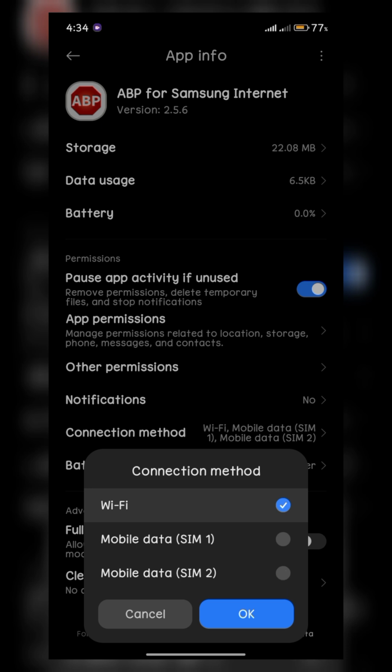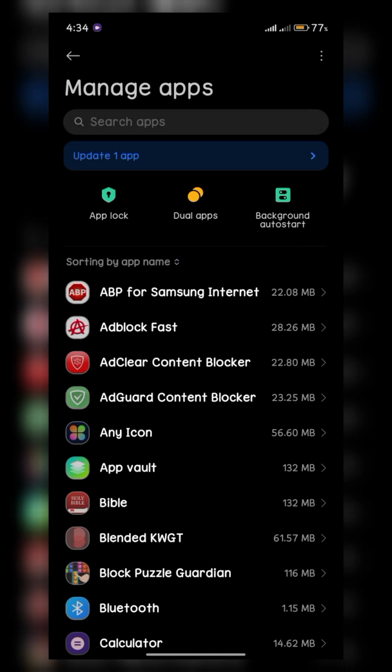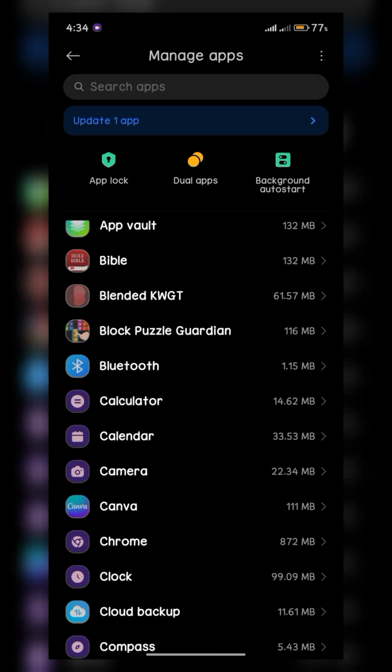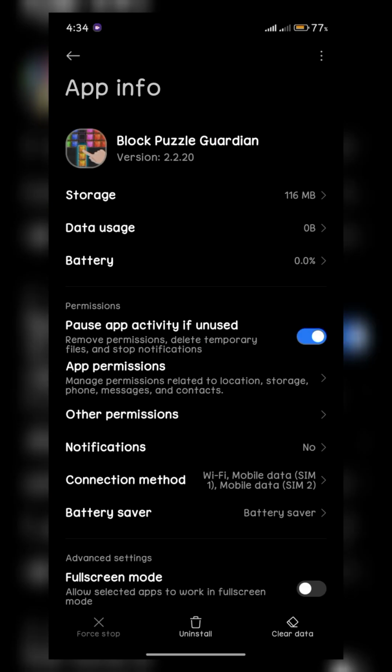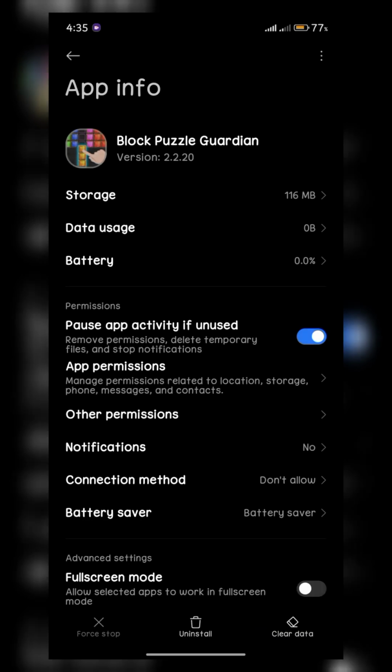Or you can just leave it on the Wi-Fi. So when you are connected to a Wi-Fi, it can have access to the internet. Or if you don't want it to have access at all, you can put it off. So you can do this for as many of your apps that you don't want to have access to the internet. Like for example, this block puzzle Guardian game, I don't see any reason why it should have access to the internet. So it's off.